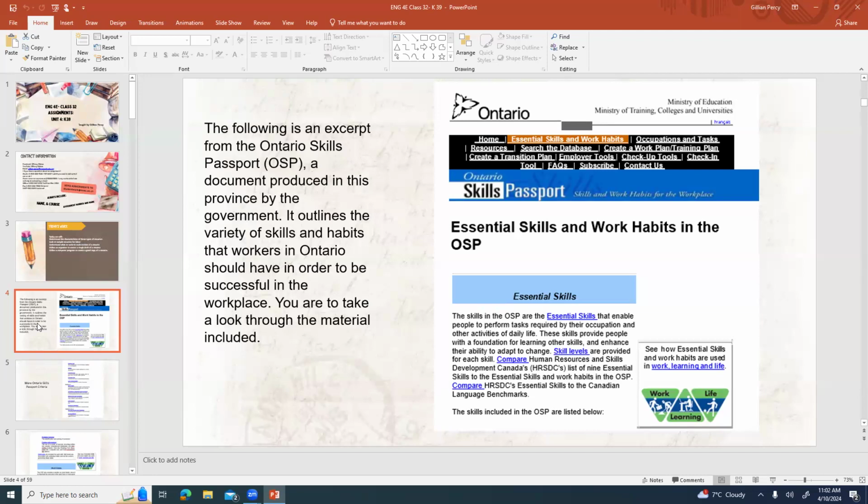That kind of thing. So the skills in the OSP are essential skills that enable people to perform tasks required by their occupation and other activities of daily life. These skills provide people with a foundation for learning other skills and enhance their ability to change. Skill levels are provided for each skill.